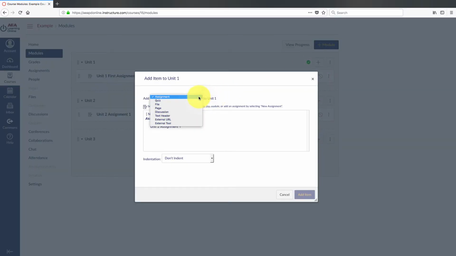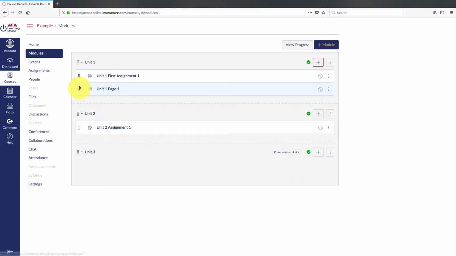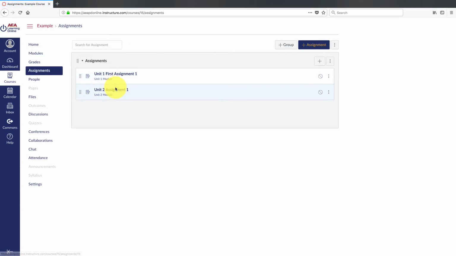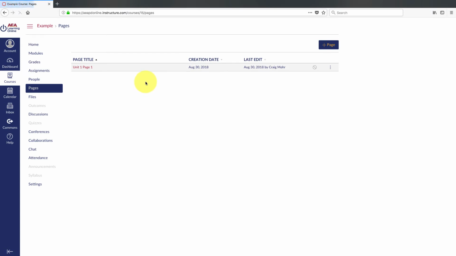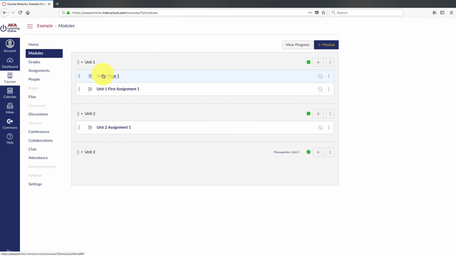So let's add, we got an assignment, so we're going to add a page. And we'll call this Unit 1, Page 1. And we're probably going to want that equal indent. And maybe I want the page before the assignment. So maybe this is something you want them to read or something you're going to build for them to see. When I go into assignments, I'm not going to see that page. But when I go into pages, now I do see that page. So over here is a way to just organize your modules, but organize them by activity rather than by sequence.